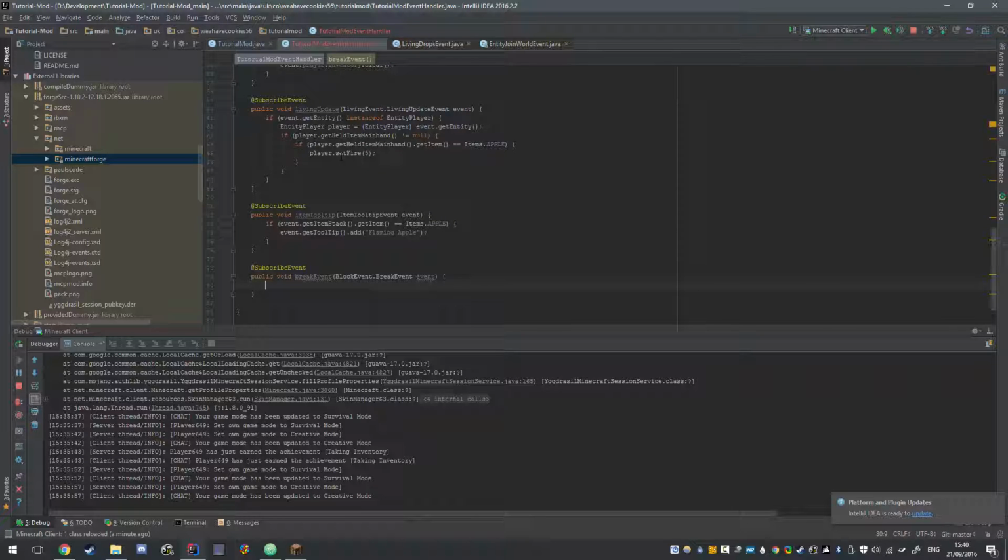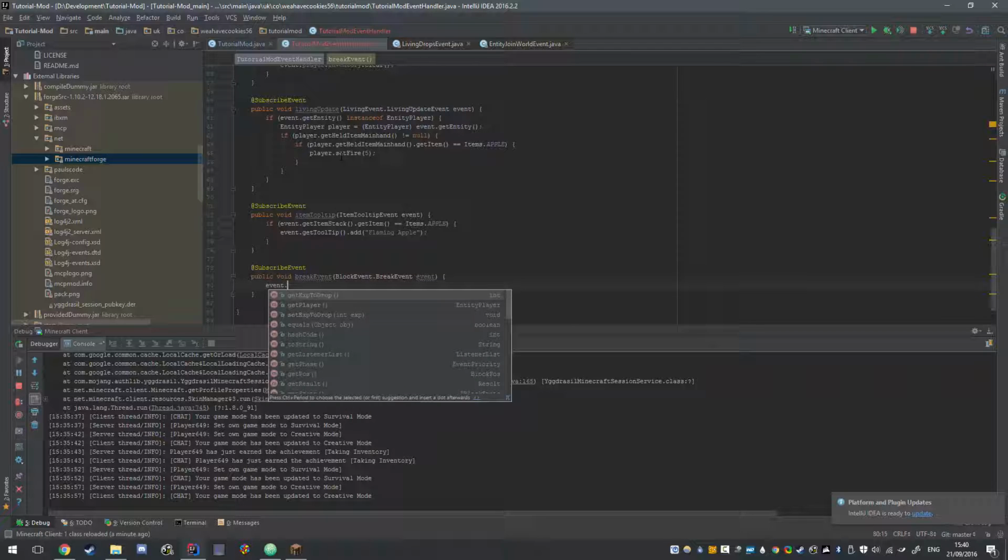And then the break event. So let's say we want to, well, okay, first of all, let's look at the stuff that we have here. Quite a lot of things here actually. We've got the EXP to drop, so if we wanted to, we could do stuff with the XP. We have to set XP to drop, so we can change how much XP a block drops, or if it doesn't drop anything, make it drop something.